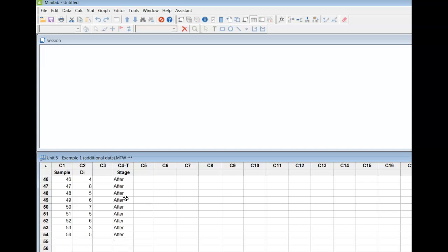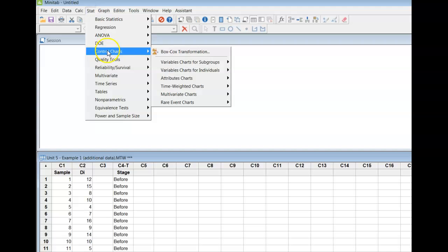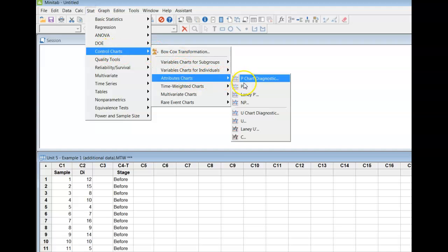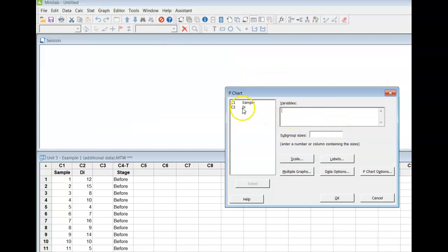So I have a before and an after machine adjustment, or improvements in my process, and I want to compare these two stages on my P chart. So going to my control charts, my attributes, and my P chart, I'm going to graph up the defects. Each of these defects is based on a sample of 50 cans from the line.